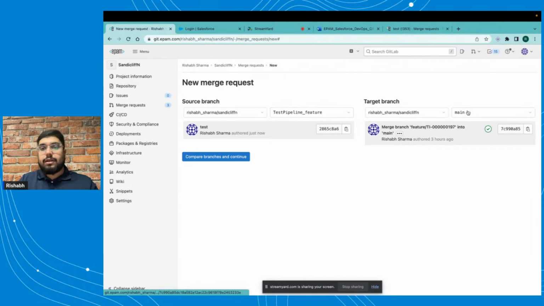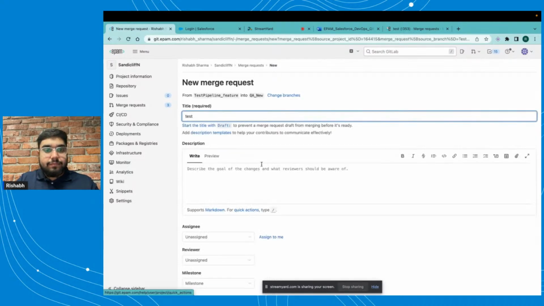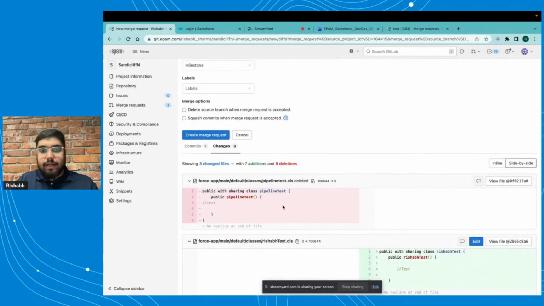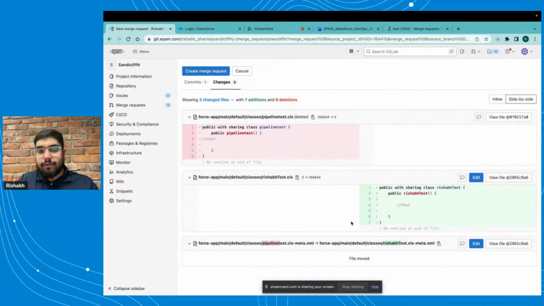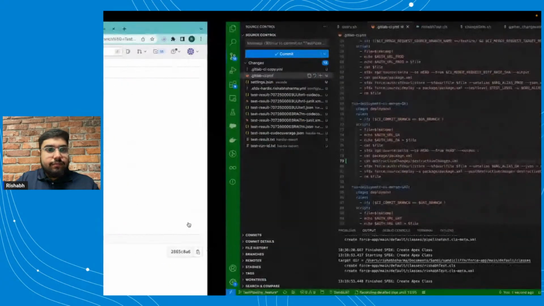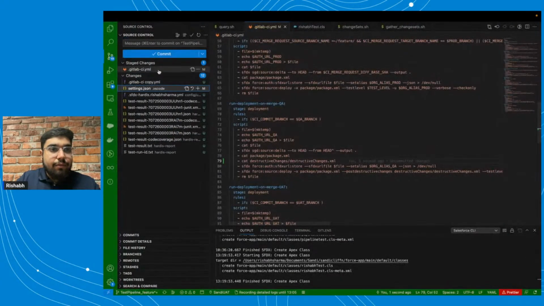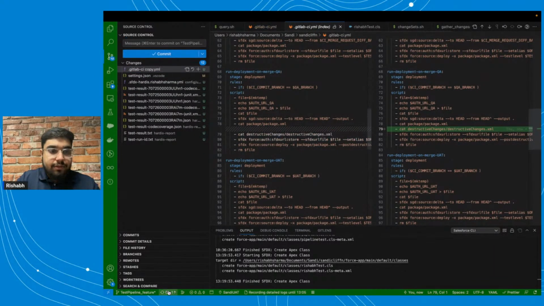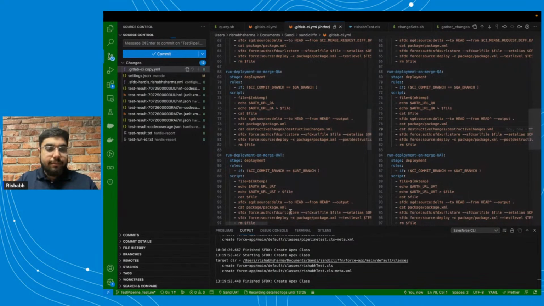Test pipeline feature, and I'm gonna create a pull request to QA. And as you can see, I made 3 changes. I deleted a file, I created a file, and this is the meta XML for this one. Just a minute. I need to put this as well. So you can see what changes we're gonna see in the deployment.